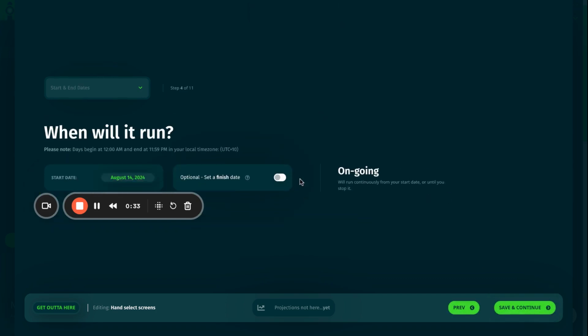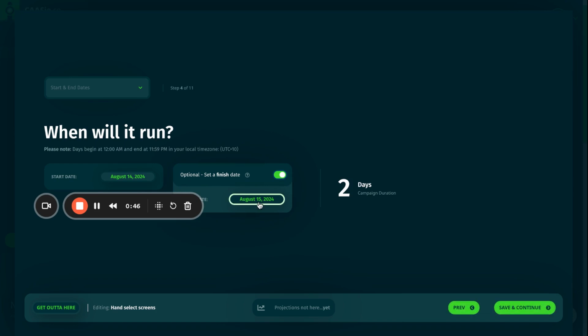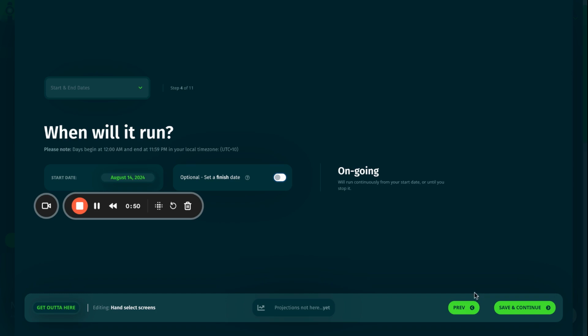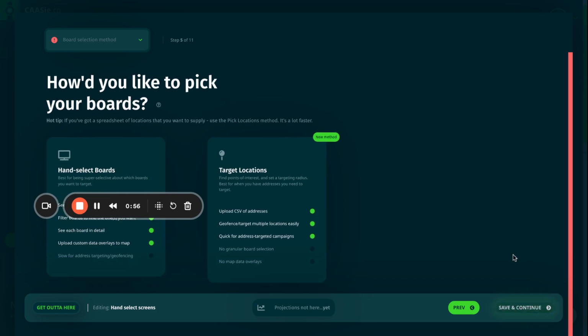There are two options here. One, you can run it as an ongoing campaign where you set an hourly budget or a daily budget, and the campaign will honor that cap that you have set. Or you can run it as a short duration campaign, depending on what your needs are. So in this instance, I'm going to set it up as an ongoing campaign because it is simple to set up and run. Save and continue.